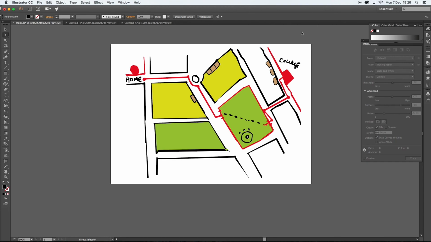And that's that. Hopefully you can now scan in and make your image now a vector.